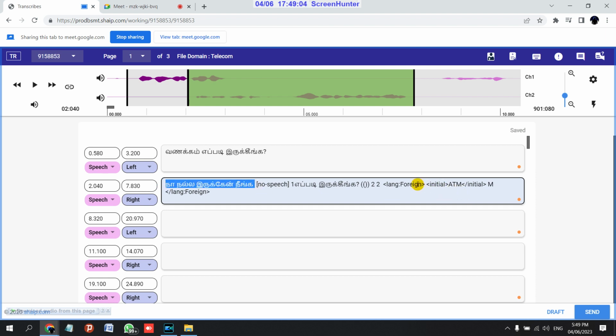So whatever English words are coming, for that we need to use language foreign. And if you are using any initial tag like ATM, CD, DVD, MBA, any studies like this, for this we can use the initial tag. So here we need to write like this, ATM machine. So next one, it is coming inside the foreign tag. So all this is coming inside the foreign tag.